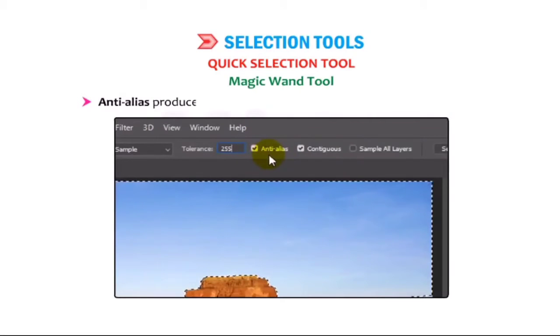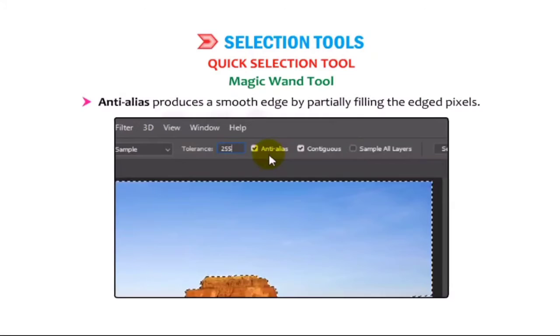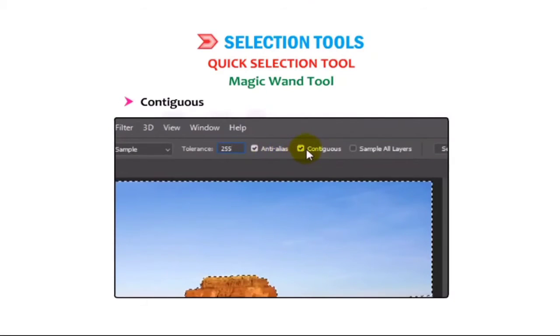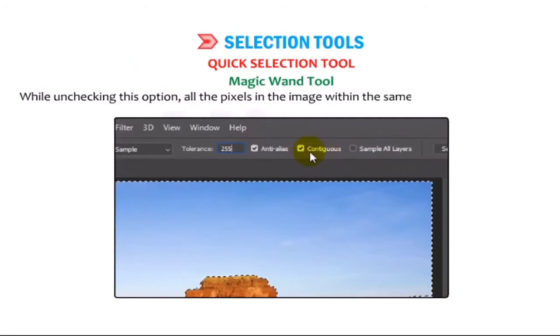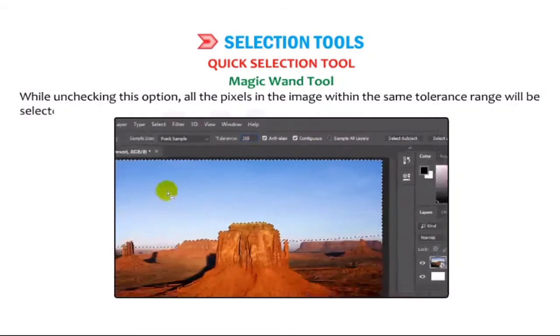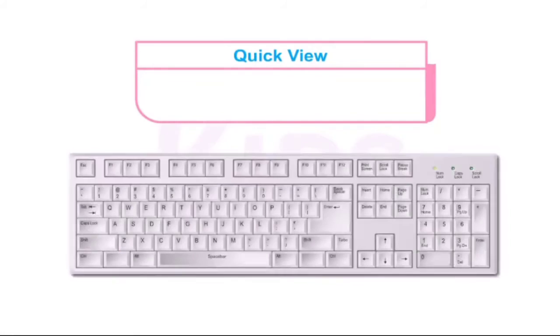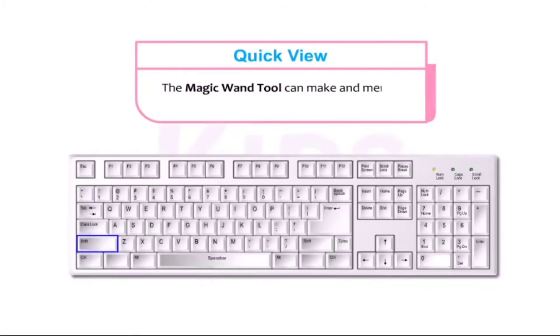Anti-alias produces a smooth edge by partially filling the edged pixels. Contiguous limits the selection to adjacent pixels only. While unchecking this option, all the pixels in the image within the same tolerance range will be selected. Students, let's take a quick view. The Magic Wand tool can make and merge selections if we press the Shift key.